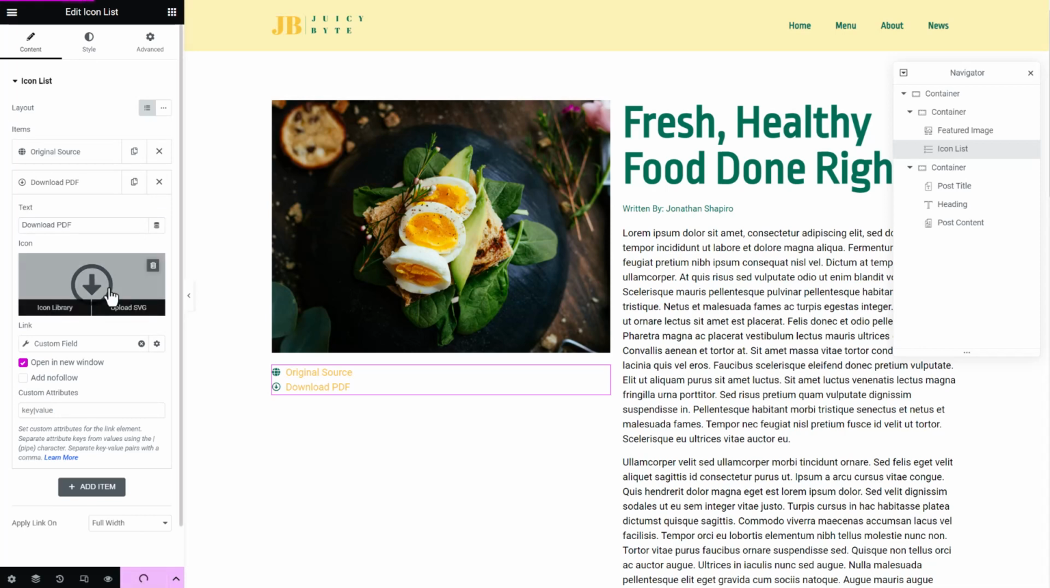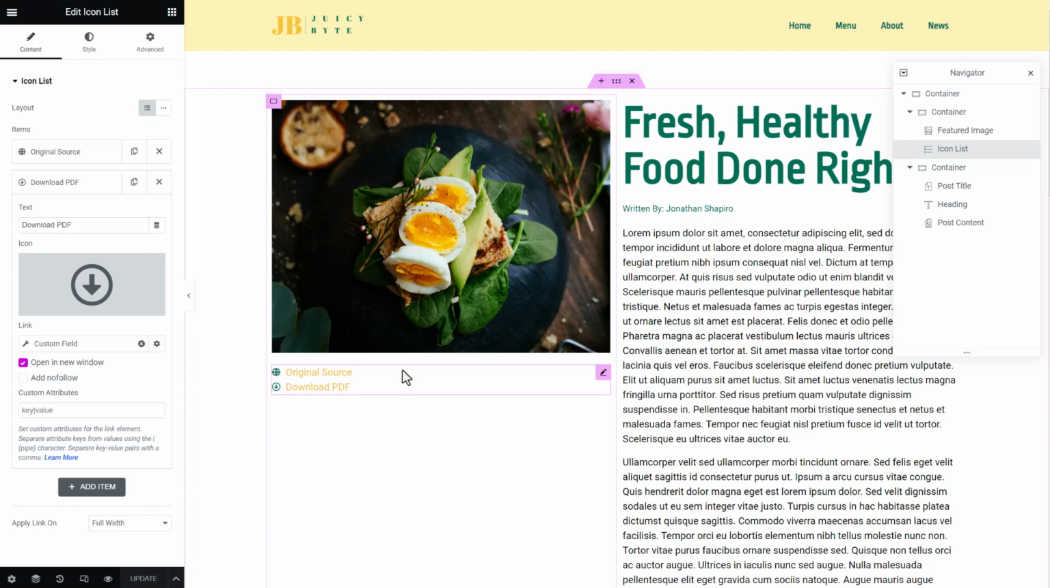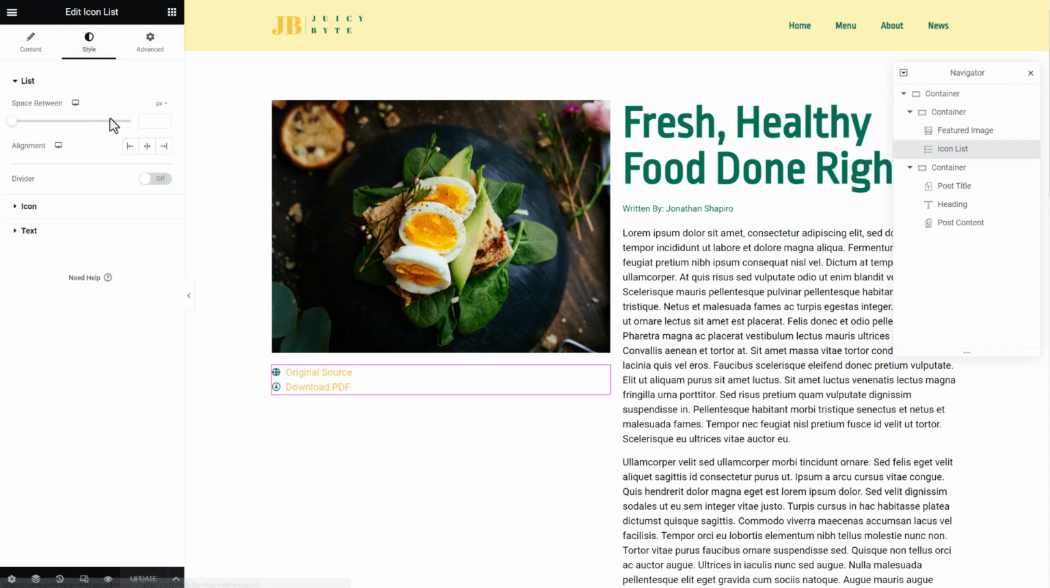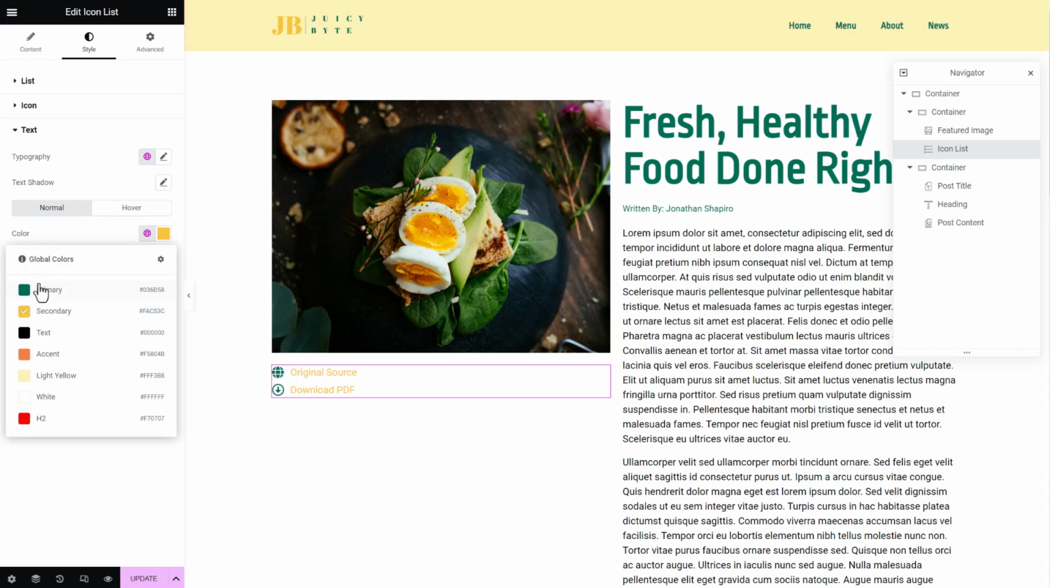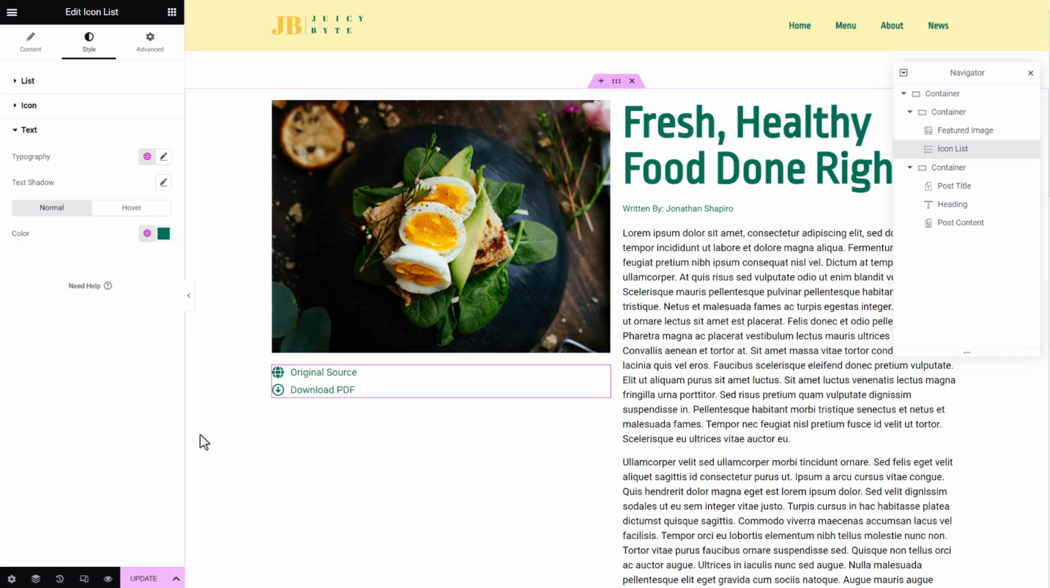Okay, let's hit apply. We want to leave apply link on the full width, so anywhere that you click on the row will become a link. Let's go to style and make the space between them a little bit bigger. And for the icon, let's just make it also a little bit bigger. And for the text, let's make it green, so it kind of matches the icon. Perfect. Let's hit update.